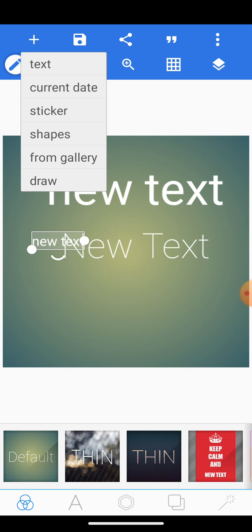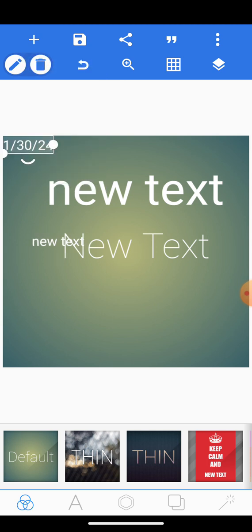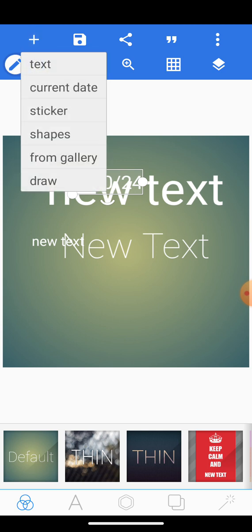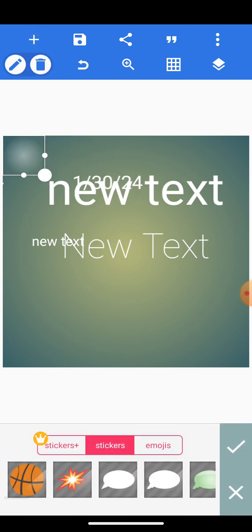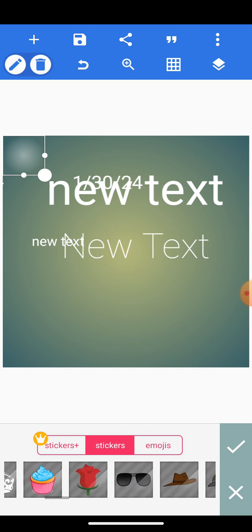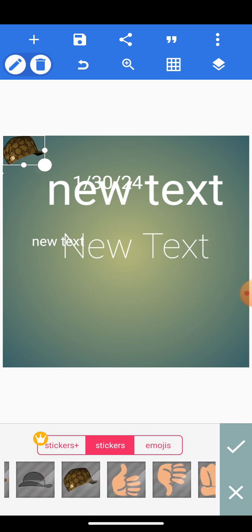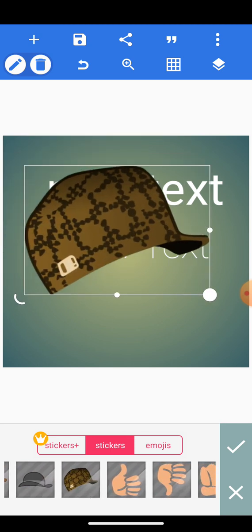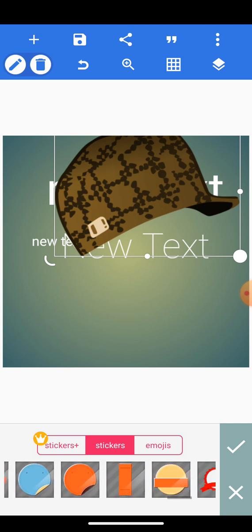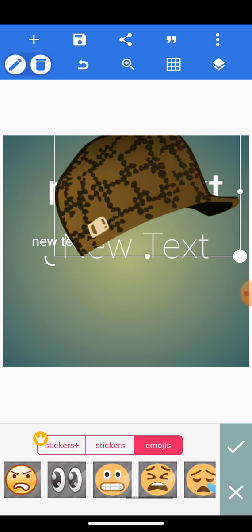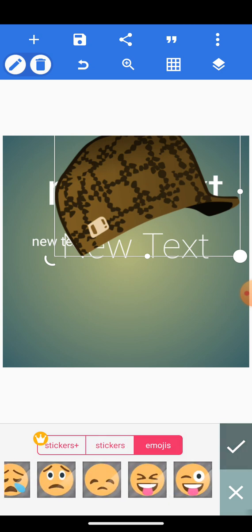So current date, it brings out the current date on your device. Today is January 30, that's why it's bringing January 30, 2024. Another option there is the sticker, and it allows you to import stickers that came with your Pixellab into your designs. Like this is an example of a sticker, cap sticker, and others like that. There are a lot of stickers and also emojis in your Pixellab.